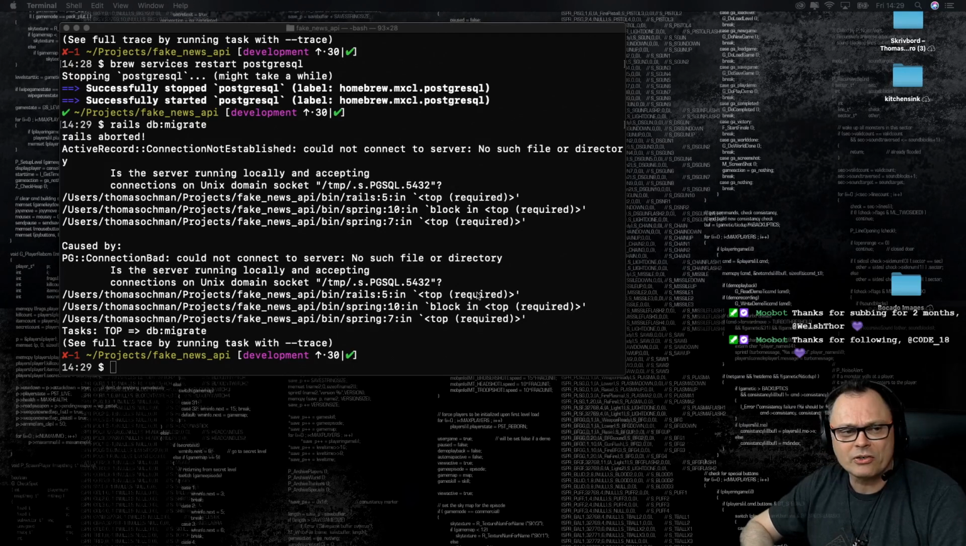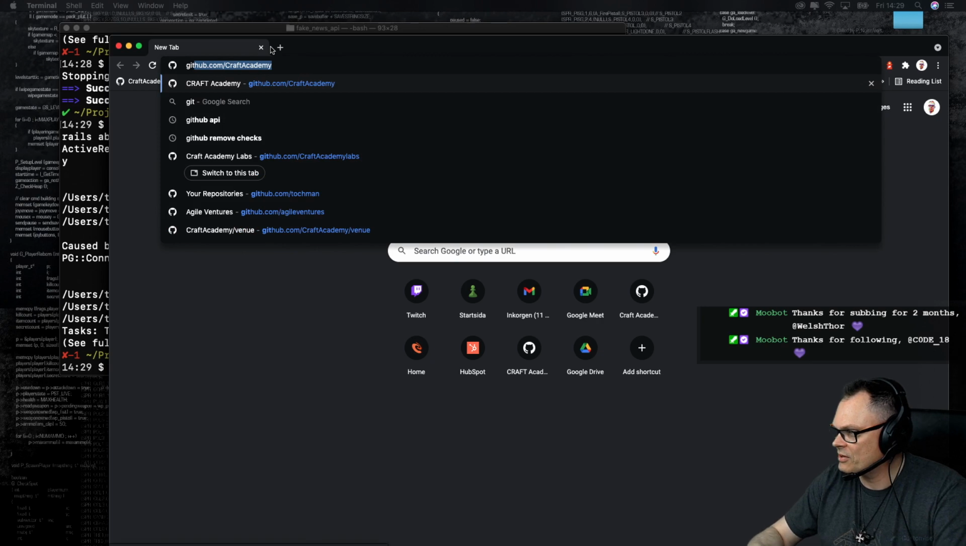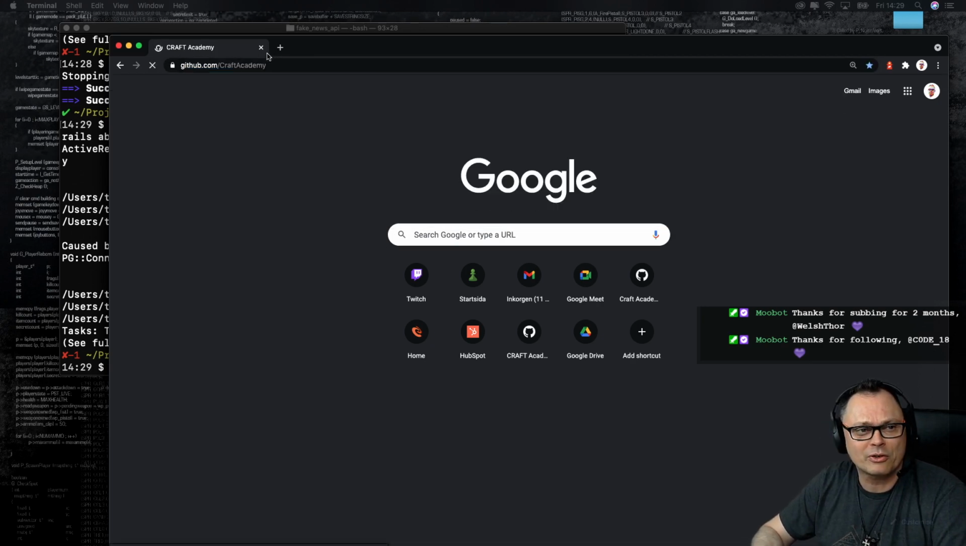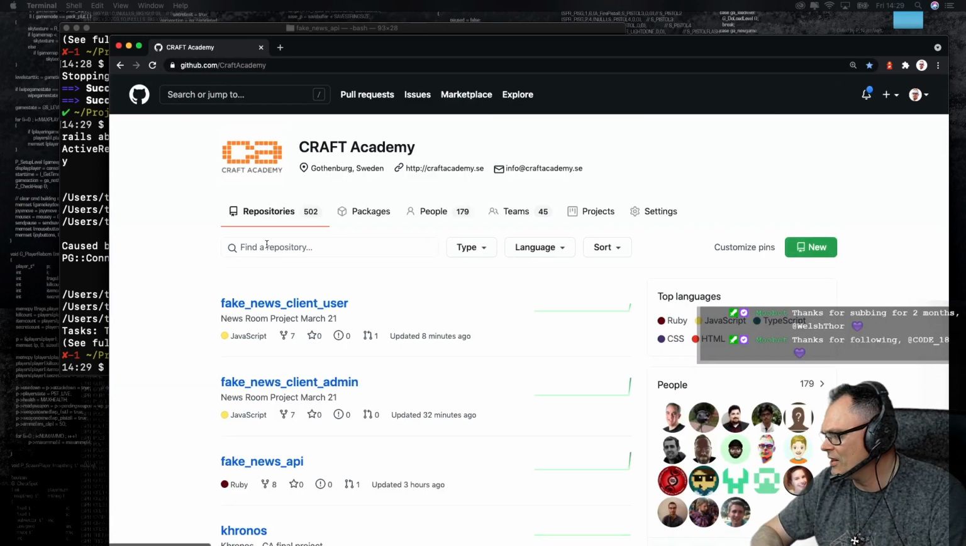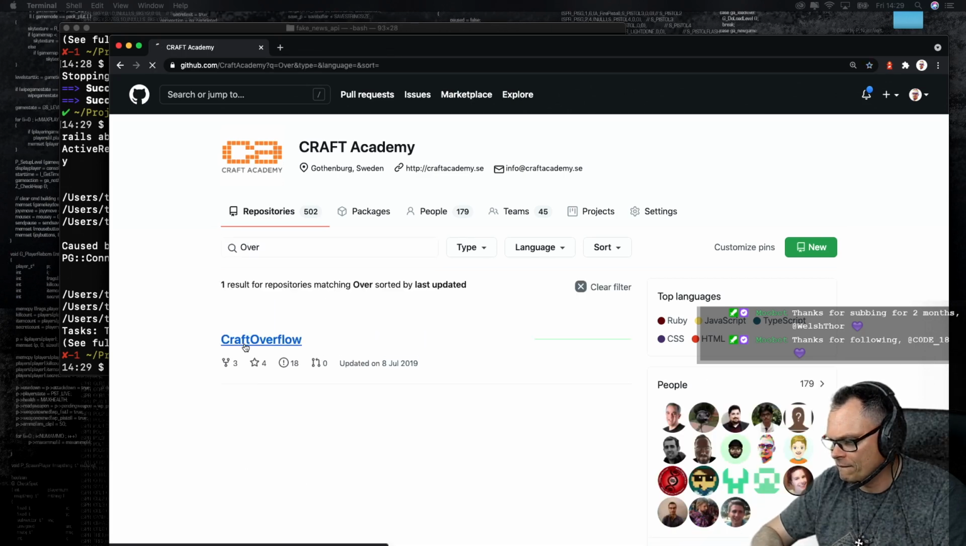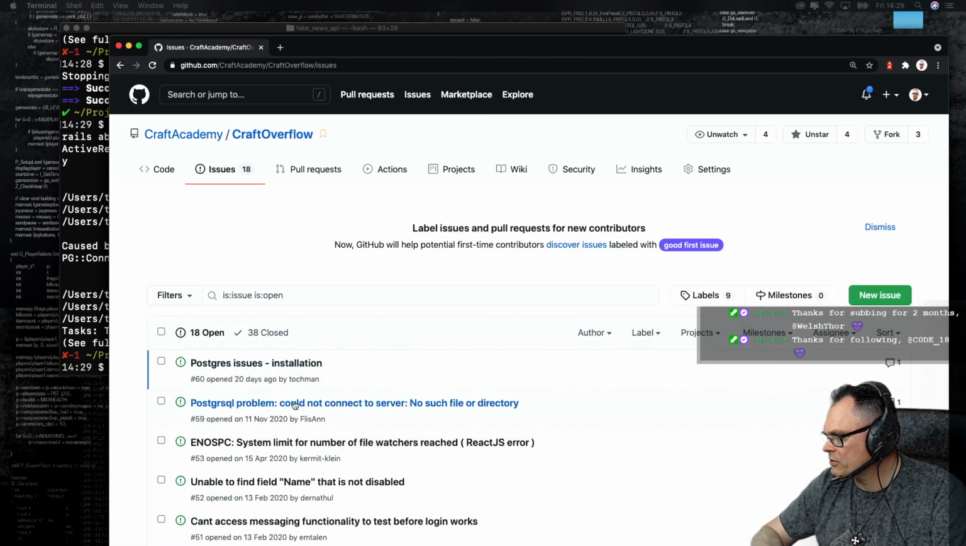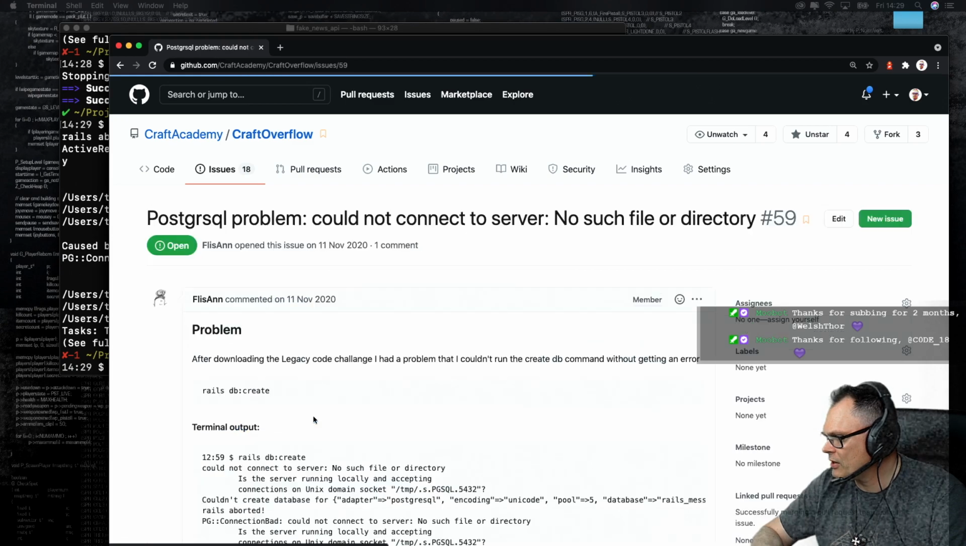All right. Still getting this thing. Okay, this has happened before. This is not the first time this has happened to me, but I think I was smart enough to actually document how to fix that. Trista should remember all of this, right? Postgres could not connect to the server. No such file or folder.